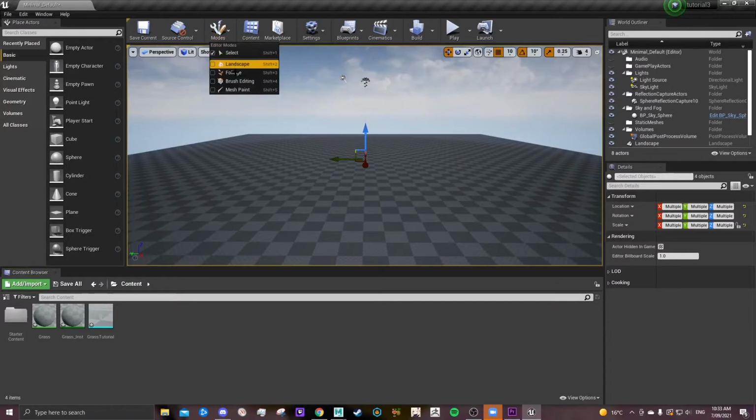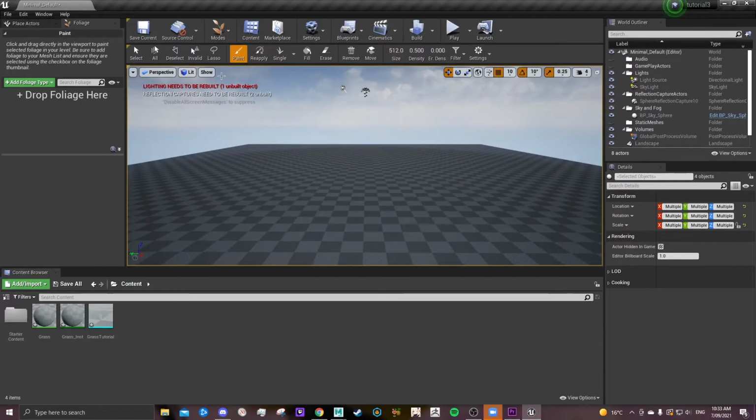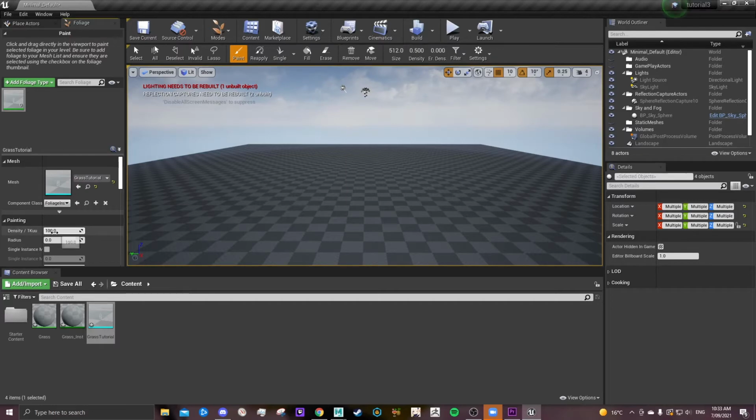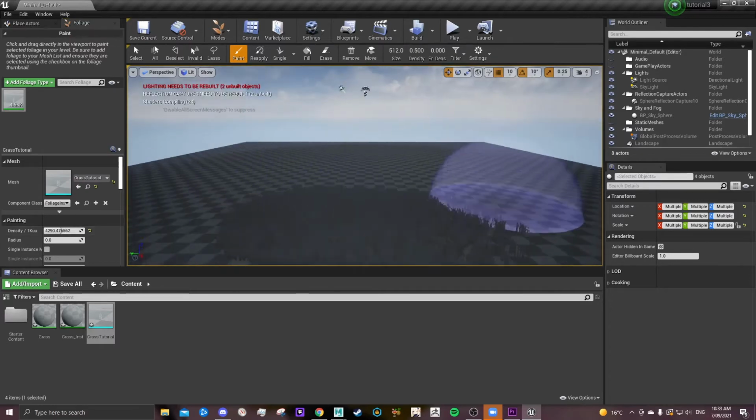To add our grass to the landscape, we're going to use the foliage brush. In the brush, add the grass to it and scale it up to around 10 depending on how large you made it in Maya. Increase the density to a high amount and add grass to your landscape.